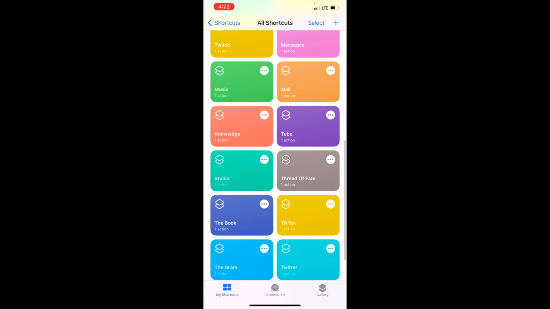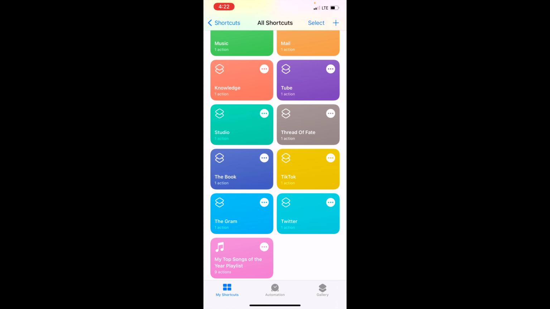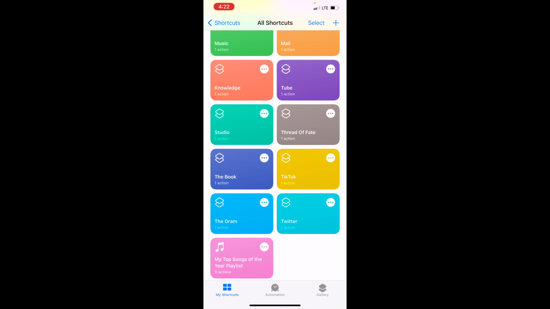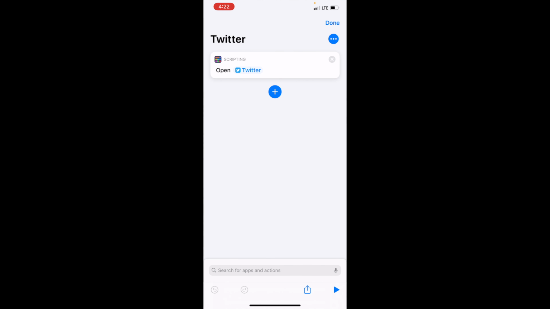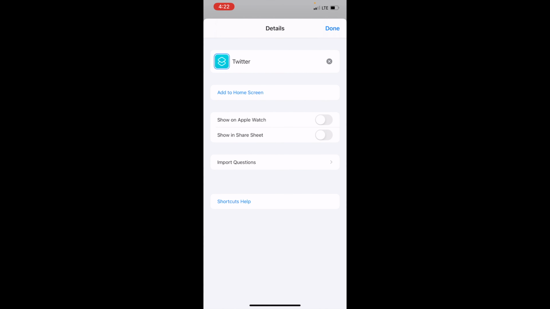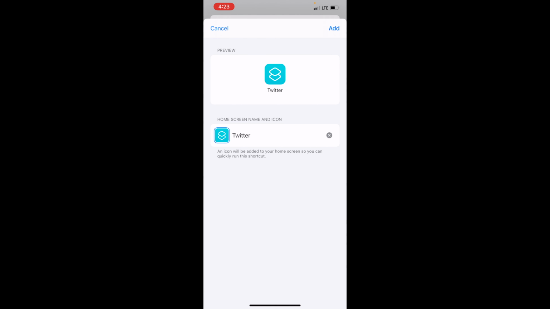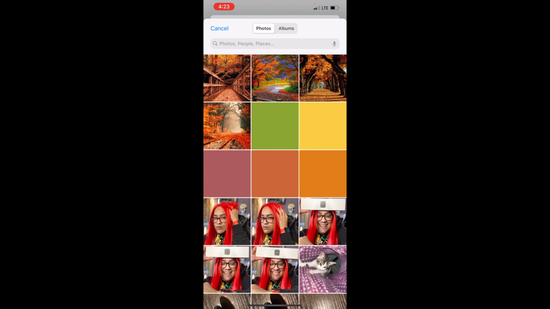So I'm gonna find Twitter, because I know Twitter's on my front page. And I'm not gonna tap Twitter, because if you tap it, it's just gonna open Twitter. What I'm gonna do is hit the little more option, and then hit the little more option again. We already have the scripting. And for Twitter, when I hit add to home screen again, it's already called Twitter. And now I tap the image and I can choose this photo again.